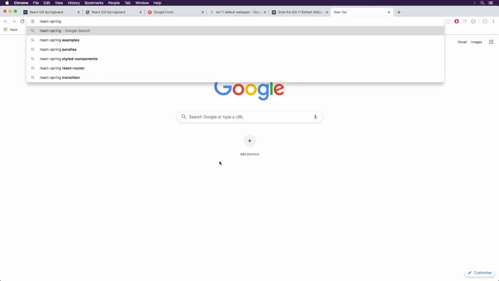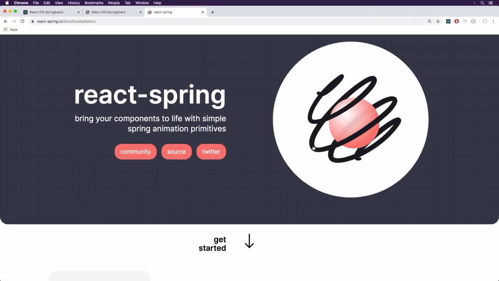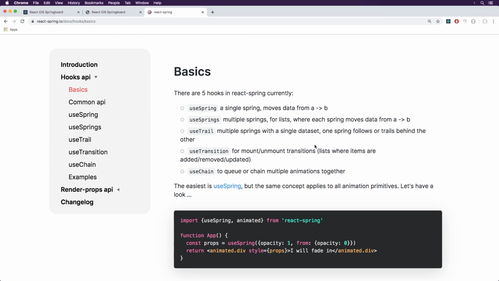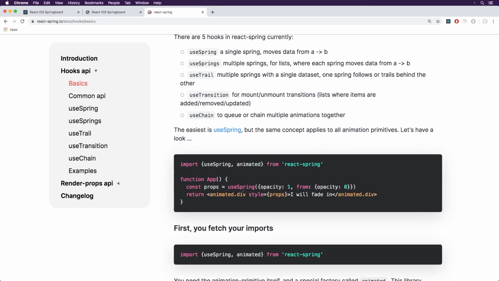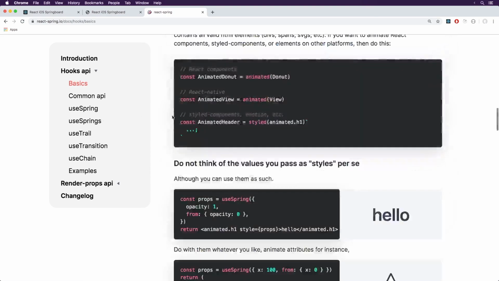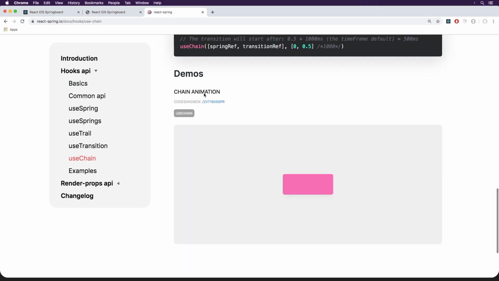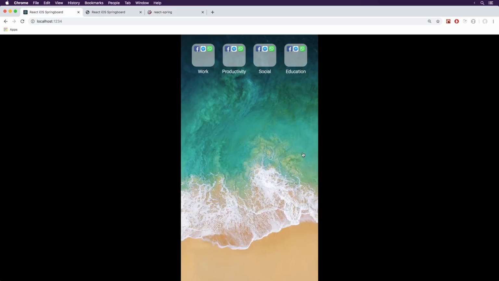Let's first have a look at the React Spring docs, just to give you a bit of a run through of what we're working with here if you haven't seen it before. This is React Spring, and it essentially allows you to do animations inside of React in a really nice declarative way. I'm going to be using this quite effectively in this project to implement the Springboard. It has quite a few different APIs, it supports hooks as well, and it can do some really cool stuff. Let's have a look at one of the slightly more advanced examples, this chain animation I saw before. But anyways, let's just get straight into it.